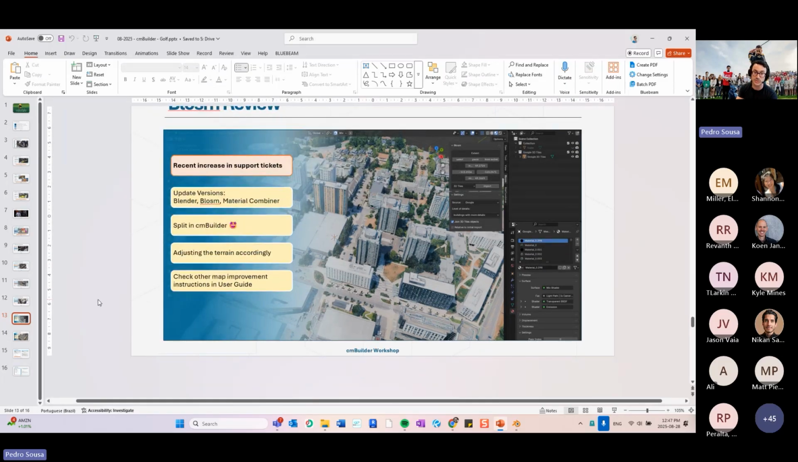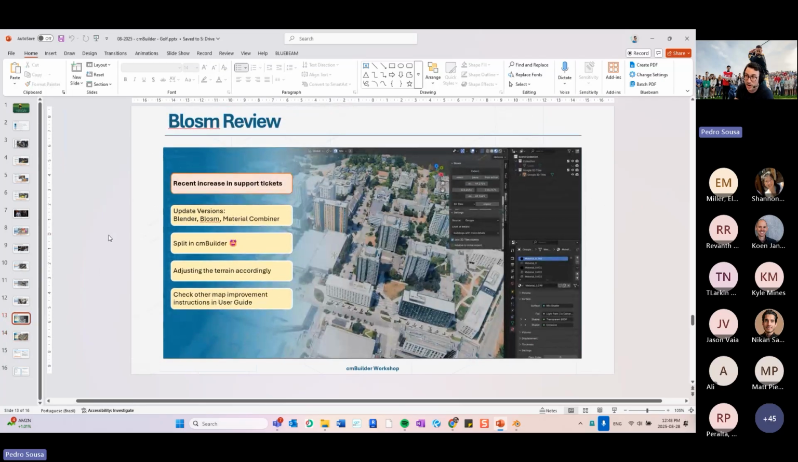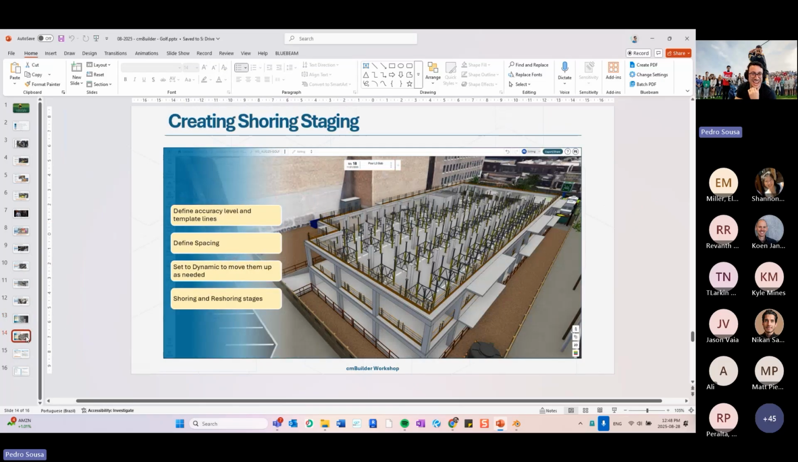But one thing that is interesting and also super important is to keep checking the user guide for the other map improvements that we have, for example, adjusting your terrain, bringing in new satellite images, bringing in drone scans and things like that. Okay. I said that I was going to skip this and I ended up talking a lot about it, but I'll go into more detail in the next workshop.